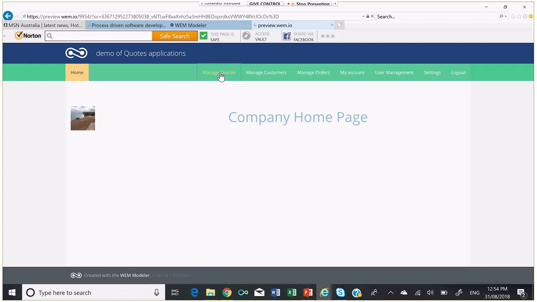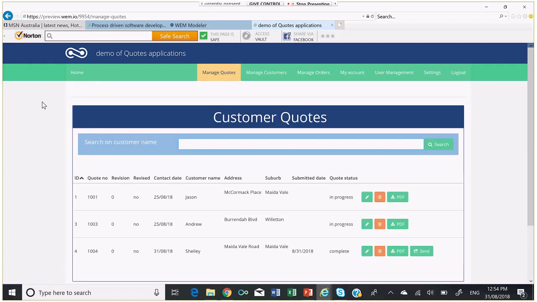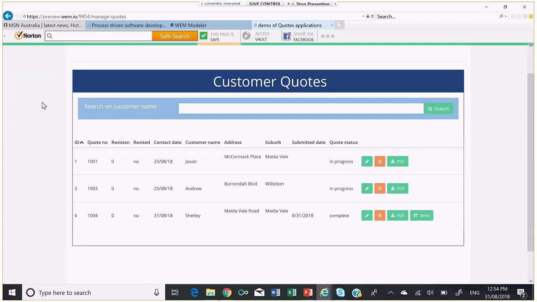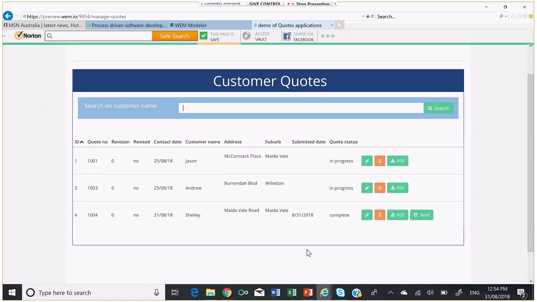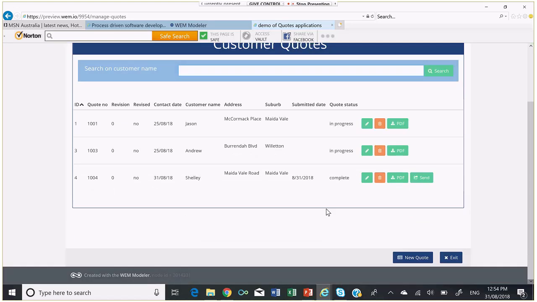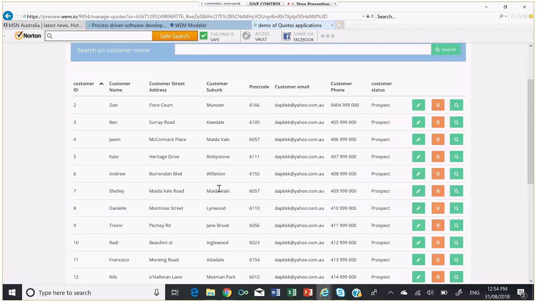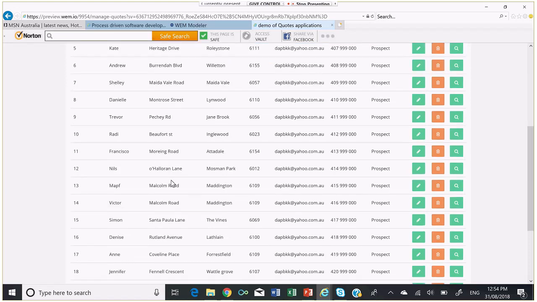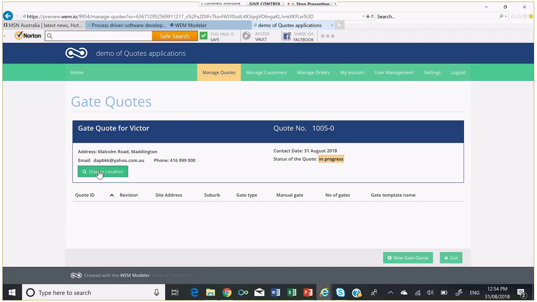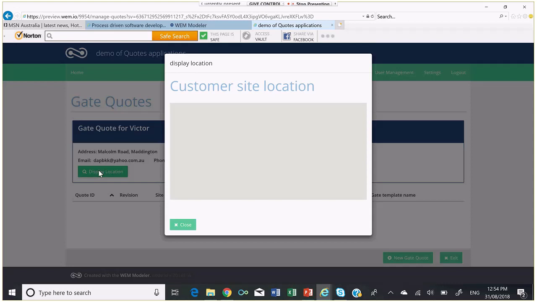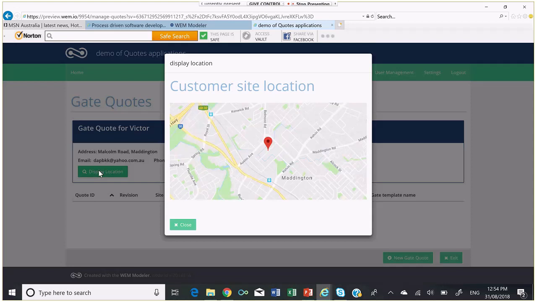The next thing that they want to look at is to generate quotes. So we have a list of quotes over here, and if you want to generate a new quote for a customer, you have the list of customers whose details you have previously set up, and you select a particular customer, and it provides you with the details of that customer. You can also identify the location at which the customer's address is identified. So if they want to find out really where it is, that is available on the system.